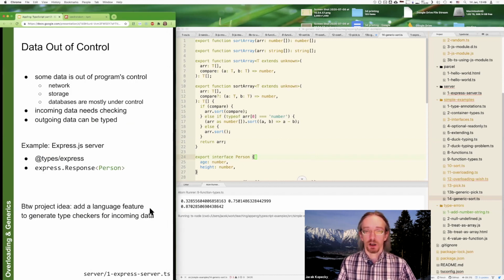So one more thing. When we deal with programs, some data is out of our control. We can, in TypeScript, type everything that we create inside the program and that we consume inside the program. But some data is out of our control, especially when we deal with network or storage. We can have data that isn't guaranteed to be of some type.